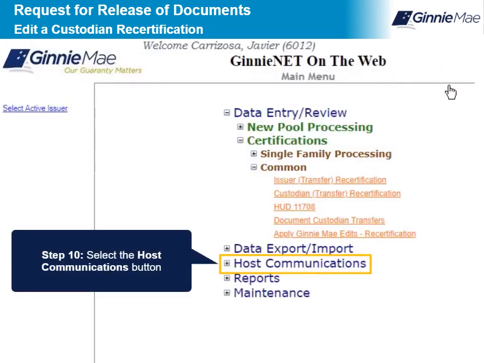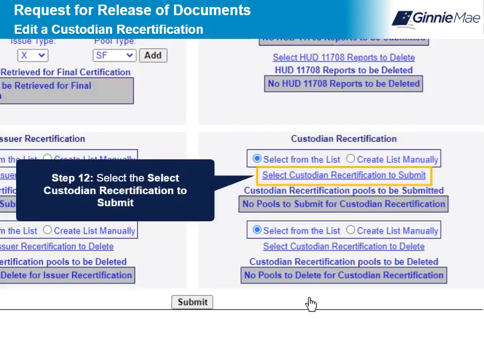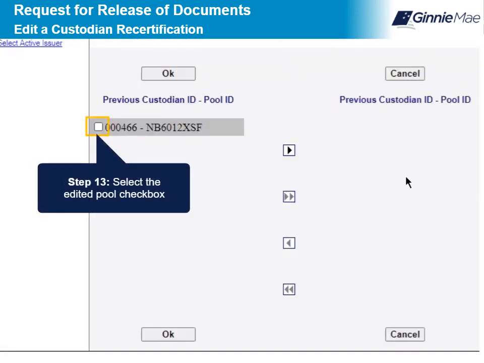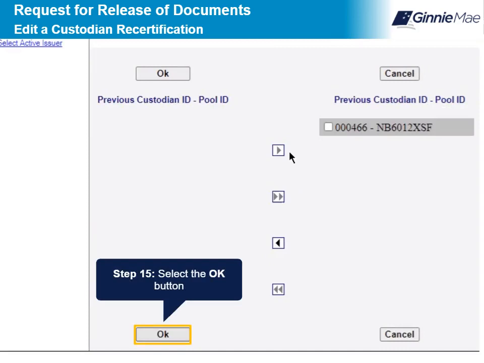Step 10. Select the Host Communication button. Step 11. Select Certifications Communications to access the Certifications Communications selection screen. Step 12. Select the Select Custodian Recertification to Submit link. Step 13. Select the Edited Pool checkbox. Step 14. Select the right-facing arrowhead to move the selected pool to the right. Step 15. Select the OK button.